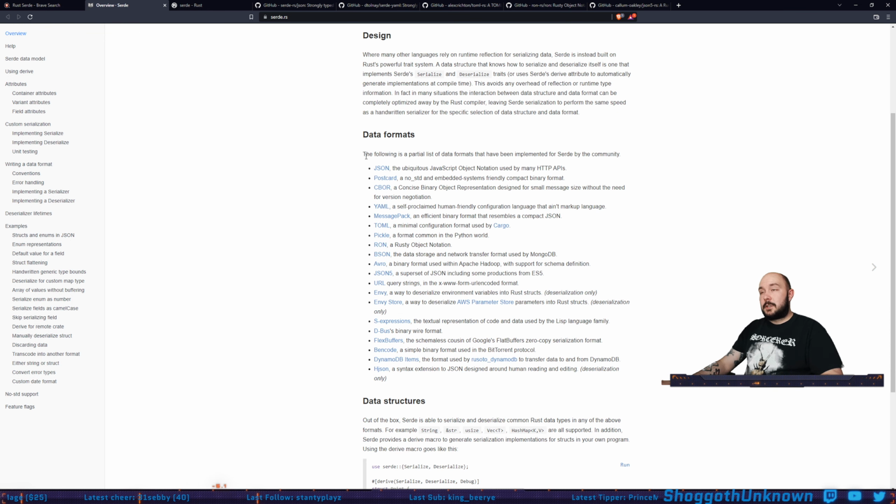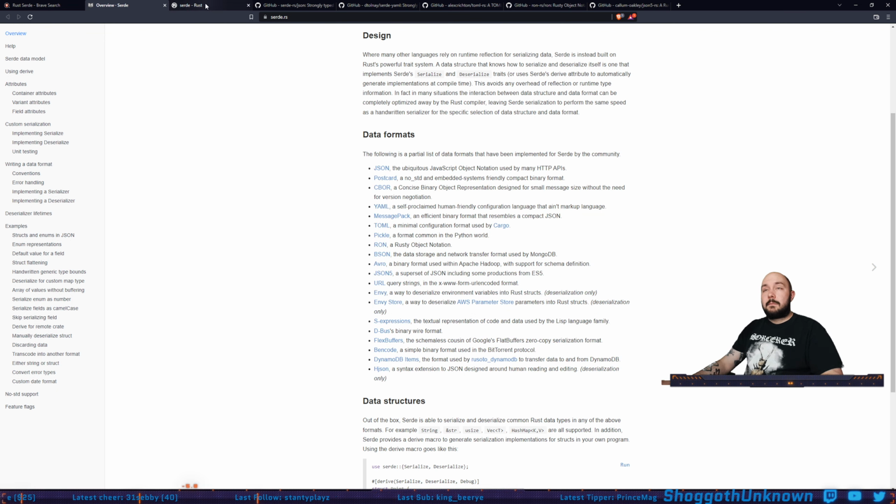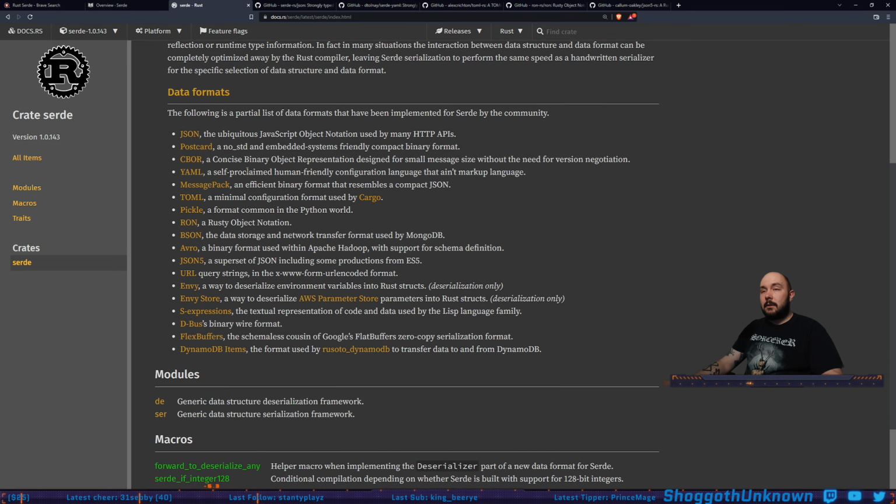So we can get some more information here, and all these data formats are kind of what I care about. So they're also listed here. This is a partial list of data formats that have been implemented. We're going to look at a subset of these. So JSON is pretty standard, and JSON5 is a superset of JSON. It's very, very similar to JSON, and in most cases it's going to be pretty much identical, but it allows for some nice things like hex numbers. It allows for trailing commas. If you write a lot of Rust, you probably do a lot of trailing commas.